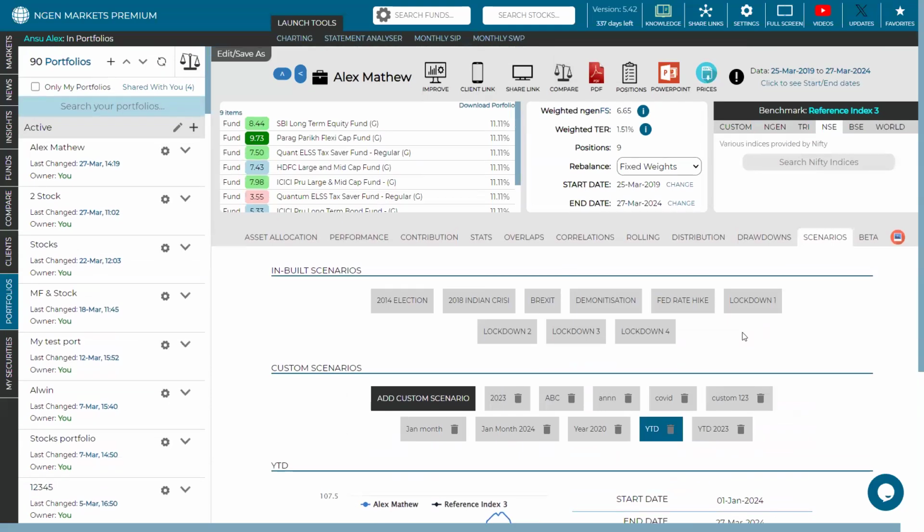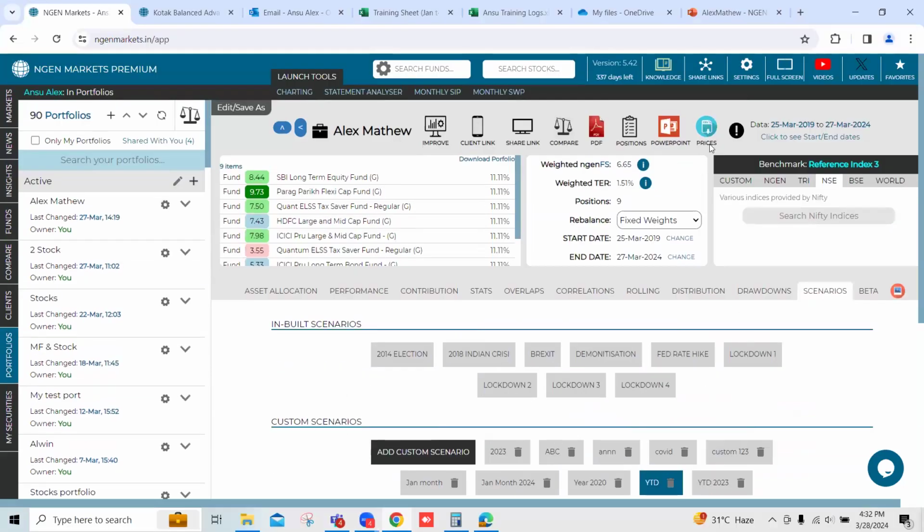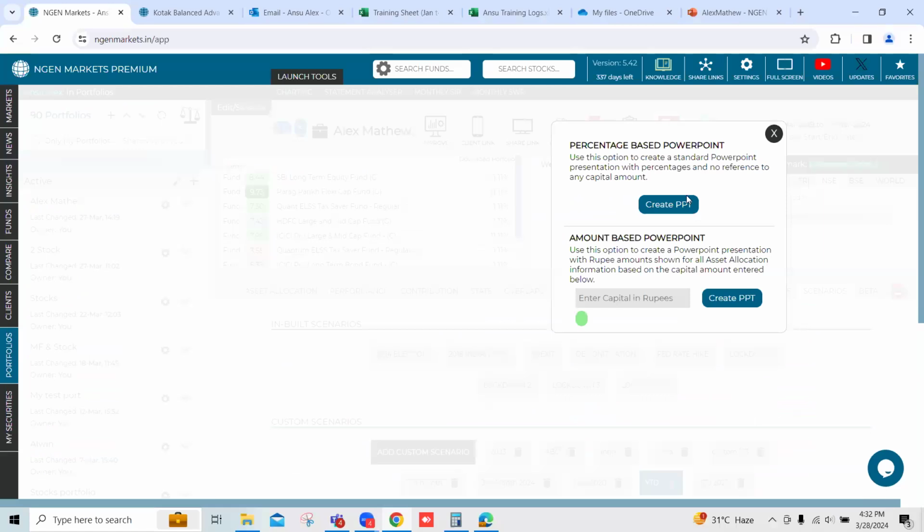Now, the reporting option on a portfolio level is basically a PPT that would get generated on your end. You just click on Create PPT.